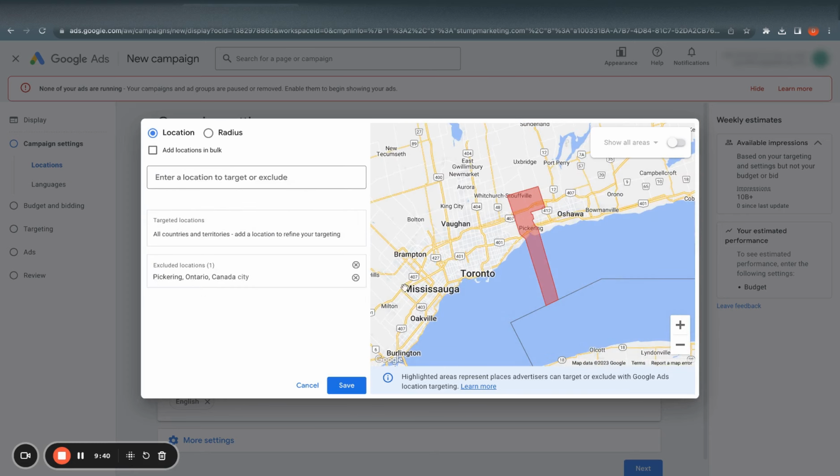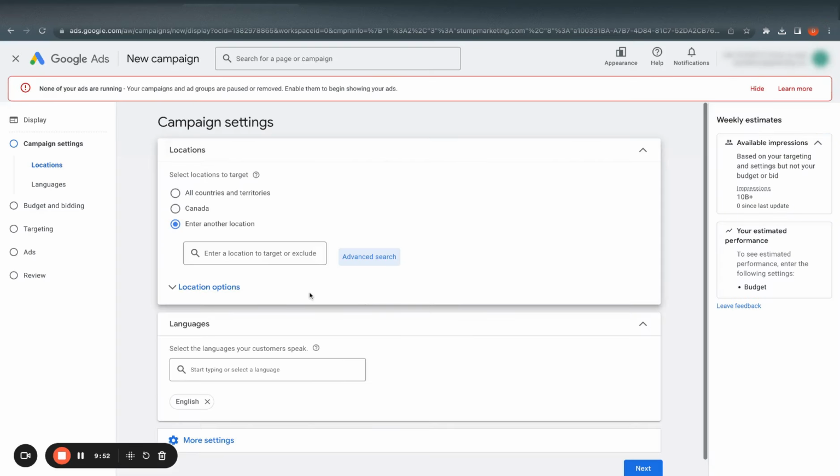Like if you're in the center here and you don't want to target anything else, just filter everything out. Just literally add exclusions to all of these other cities around you so that your ads don't show up there. Okay, that's best practice for the search campaign.